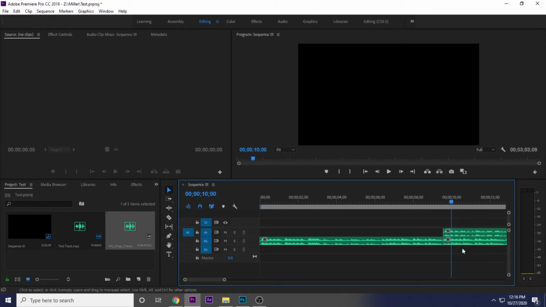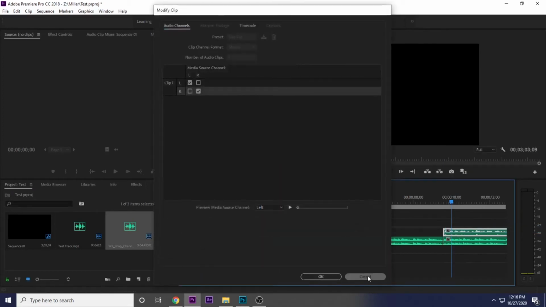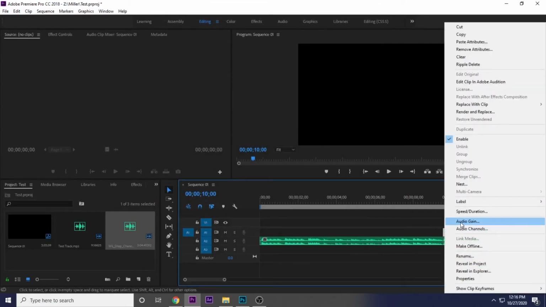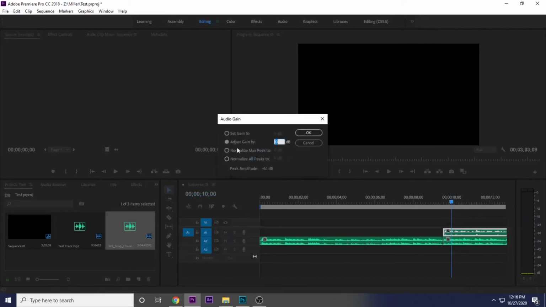The easiest way to do it, and the way I'm used to doing it, is you right click on this clip after you have it selected and hit audio gain. And it's going to bring this up. It's going to give you a few options to set the gain to or adjust the gain by, and then normalizing your max peak or all peaks. The peak being the highest you want your audio to go. The best way to do this is to adjust gain by.